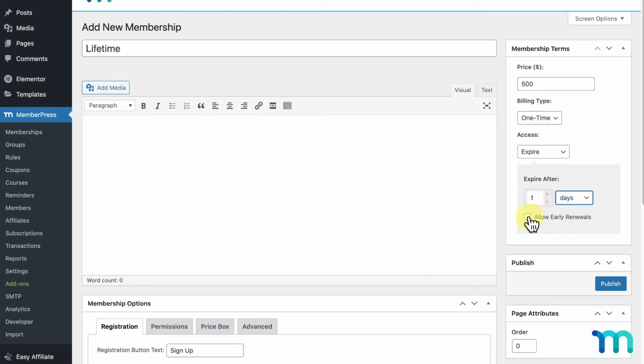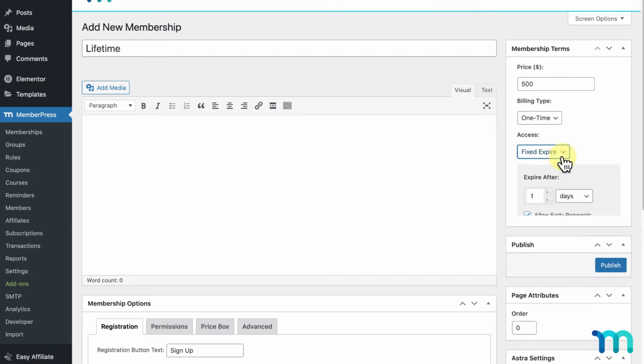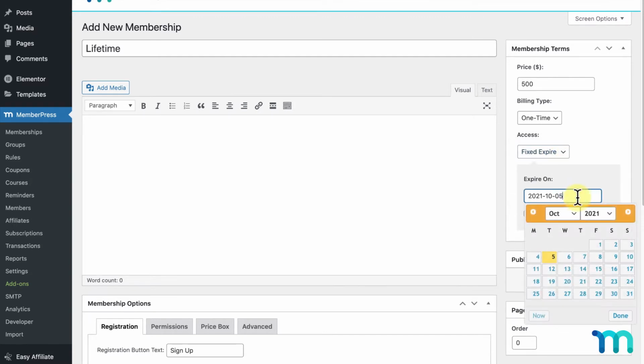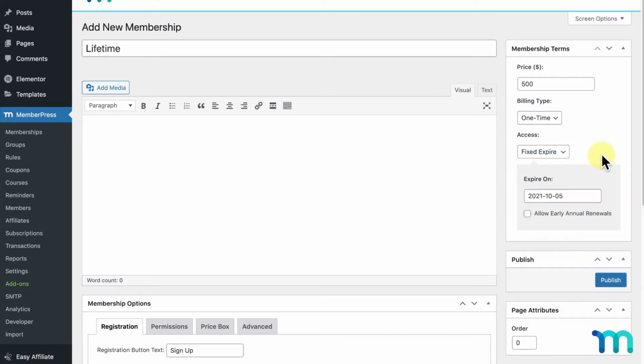Enabling Allow Early Renewals will let your user renew before their subscription expires. If this isn't enabled here, they'll have to wait until their subscription expires and repurchase the membership. Selecting Fixed Expire will let you expire the member subscription on a specified date. And enabling Allow Early Annual Renewals lets your users renew before their expiration date here as well.